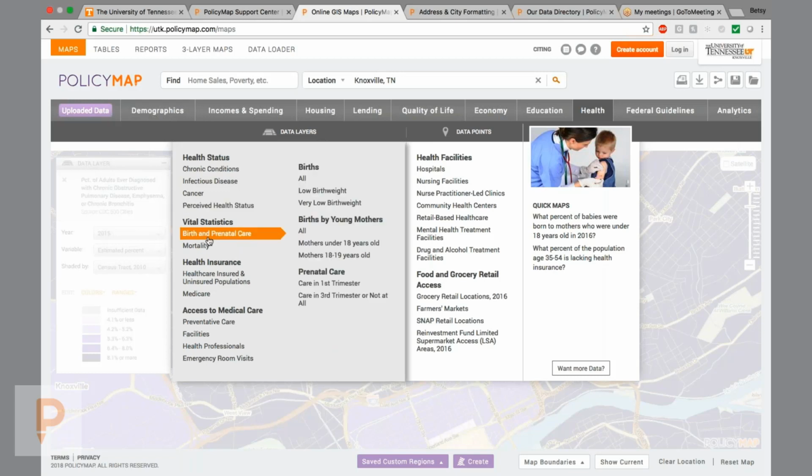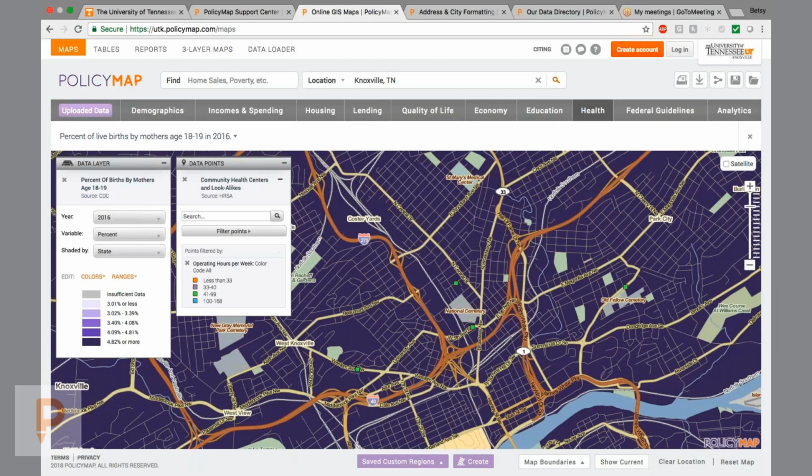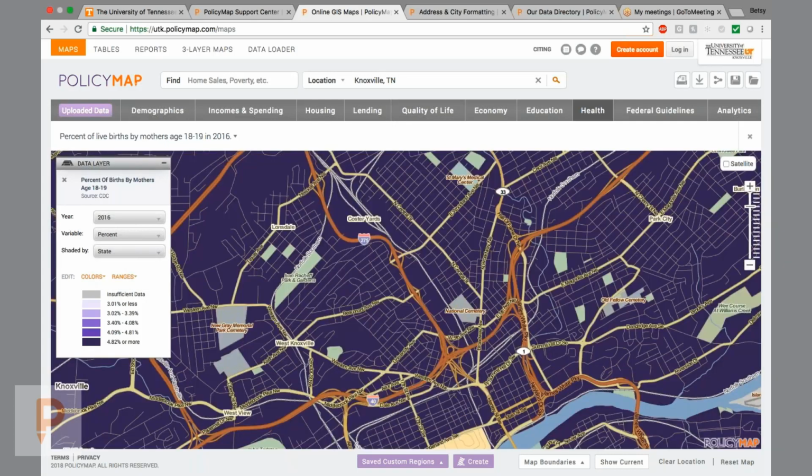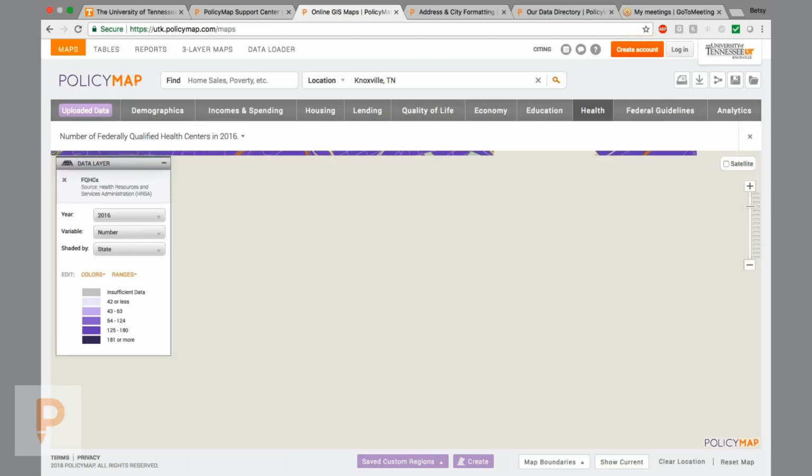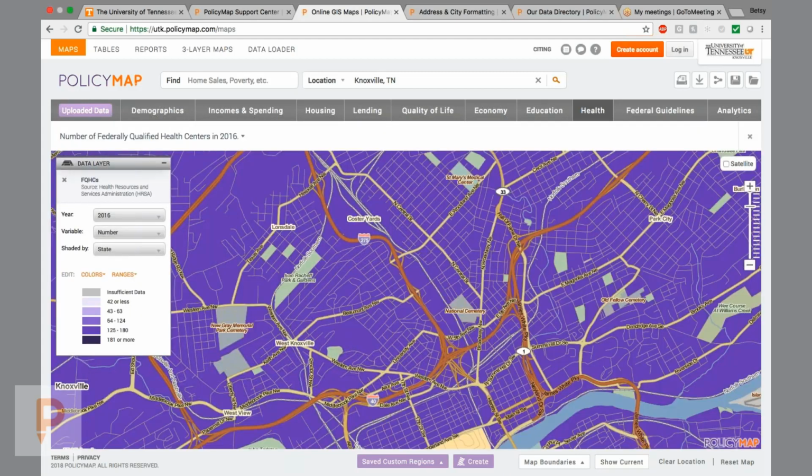There's some information related to birth and prenatal care, looking at mothers under 18 years old, mothers 18 and 19 years old. And this is going to be state and county level for that. And once again, it just depends on how the data is collected and who it's collected from. Information about hospital beds, hospital facilities, and you can see exactly what's there again.